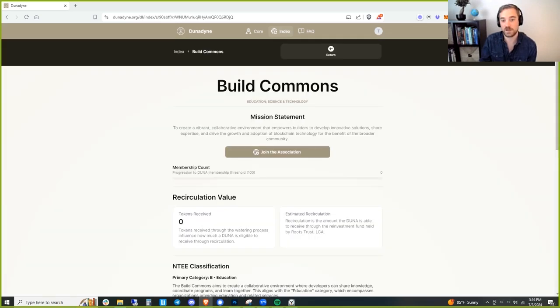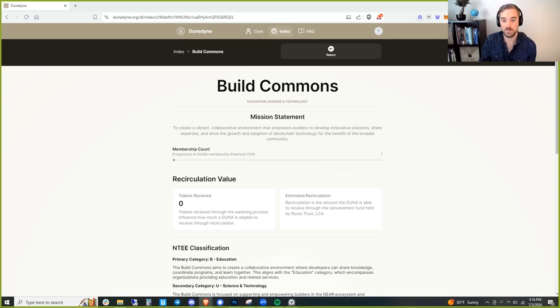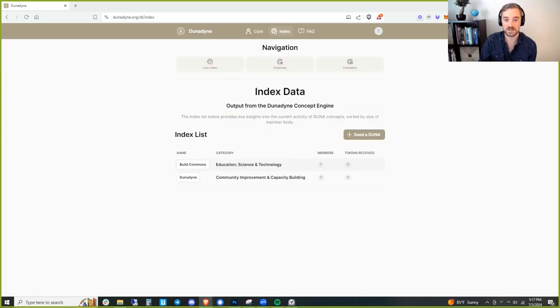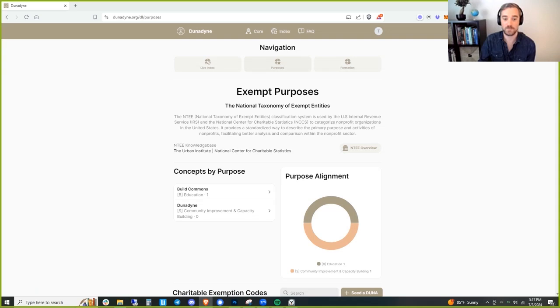So I'm going to go ahead and click on this button here, join the association. In the pre-formation stage, joining a DUNA indicates that you consent to the agreement and the purpose of that DUNA. So you can see that the membership increased by 1 here on the counter. Let's return to the index and explore the purpose tab here.